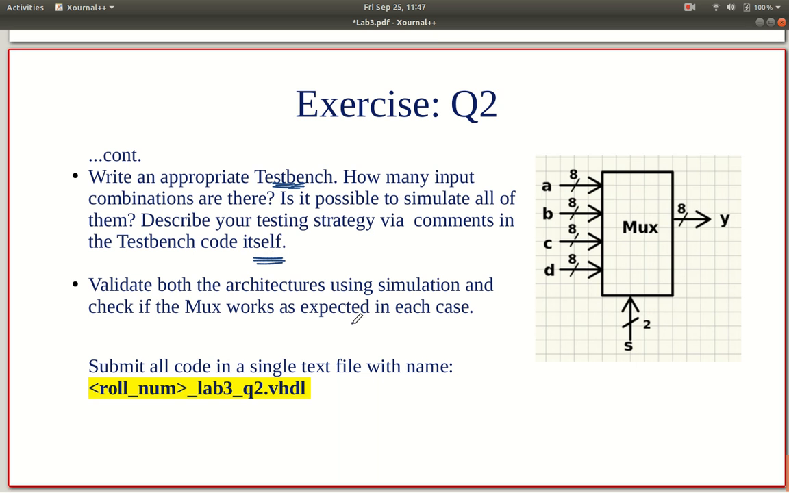Write an appropriate test bench using all the features of VHDL that you know of, and validate both the architectures using simulation. Check if the multiplexer works as expected: Y should reflect exactly one of these inputs as specified by the select lines. Submit all of the code, including the entity, the two architectures and the test bench, in this single VHDL file. So that's the exercise.